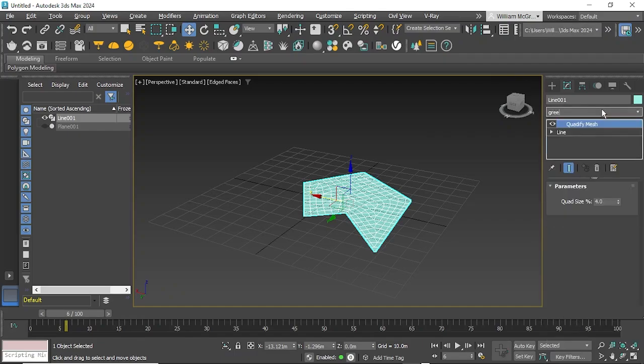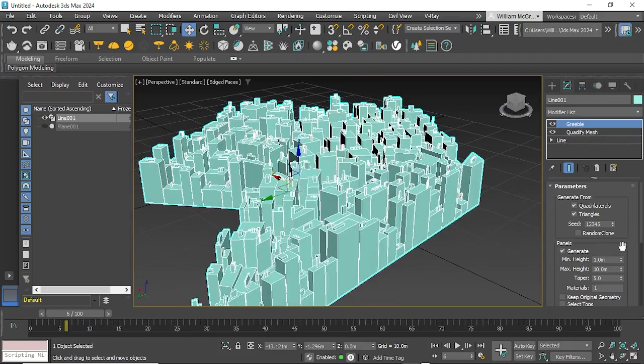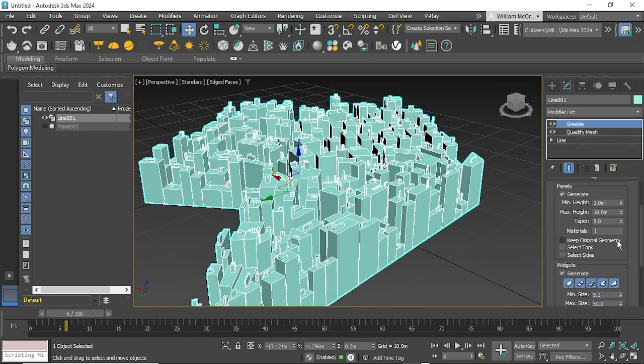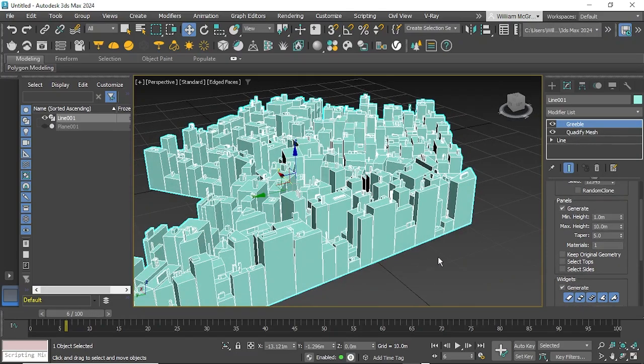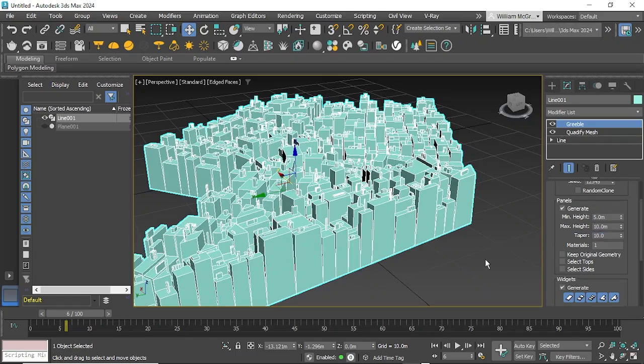And if we add Greeble onto it, it creates these series of towers or skyscrapers and even has the widgets on top, which you can turn off and on or select the specific ones that you want. And you can change the minimum building height. So obviously the minimum height at the moment is 1. We can change that to 5. You can play around changing the max height depending on what you want, as well as the taper, where at 0 it'll be very straight buildings, or if we taper it in 10 meters, they'll be on slightly of an angle.